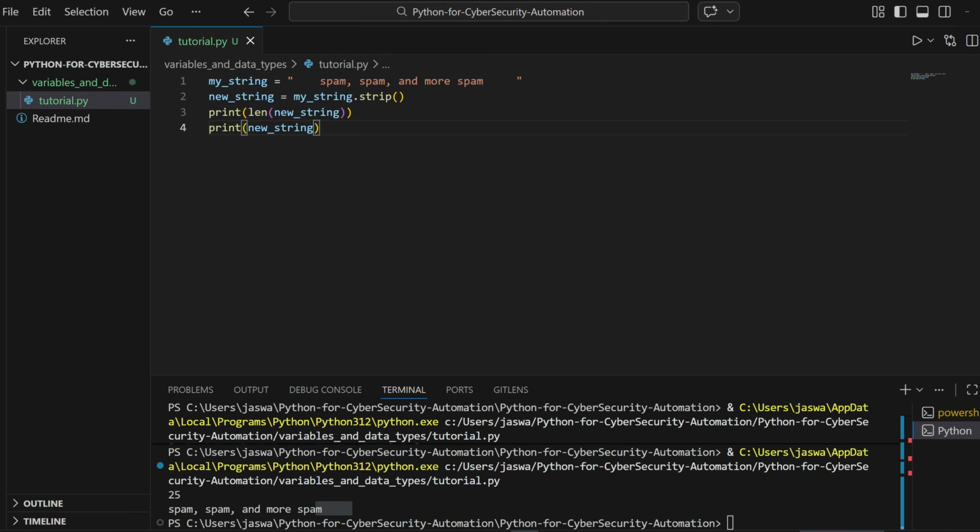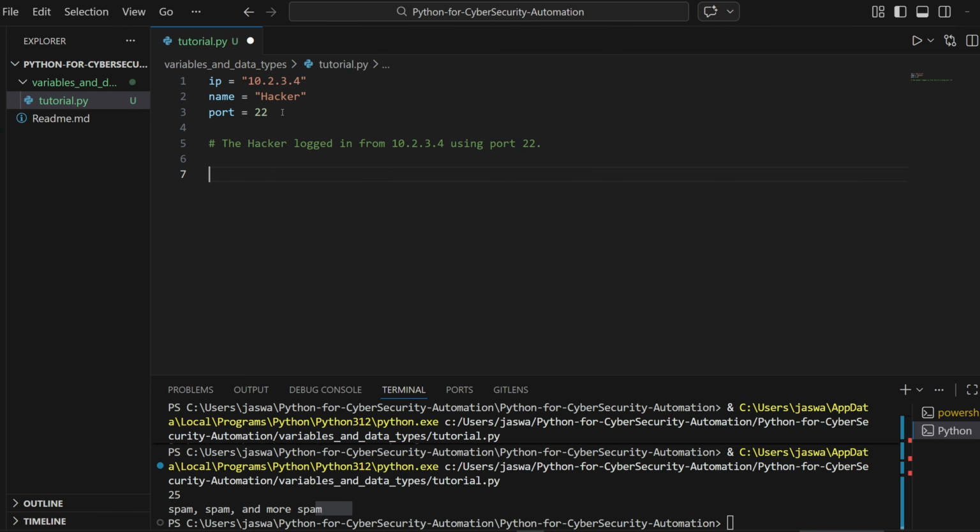Now let's take a look at a problem statement. As of now, we are printing things simply using print new string. But what if we had something like an IP equal to some IP, some name, some port, and the output we want to see is the hacker logged in from 10.2.3.4 using port 22. That's what we want to see as an output.